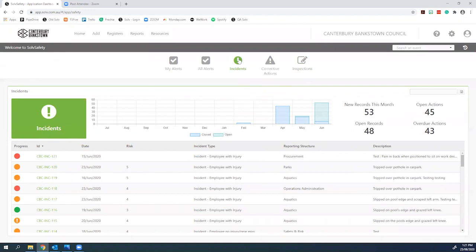Thanks, Connie. Okay, so the incidents module that we're about to go through will be our most frequently used module. So we have around about 200 incidents reported per year. And within this module for each incident, there's 3 forms that will be used in the system.